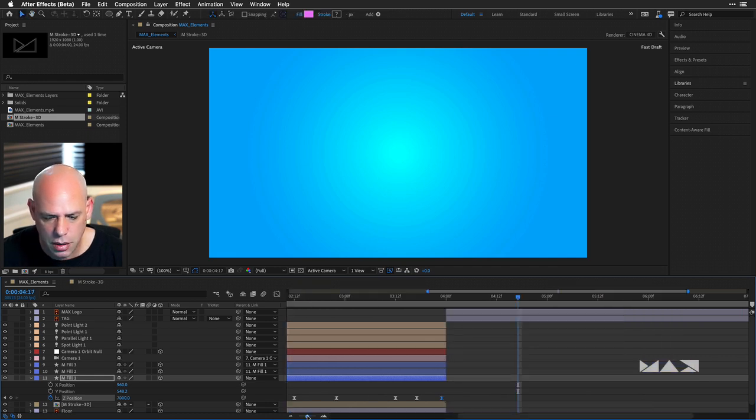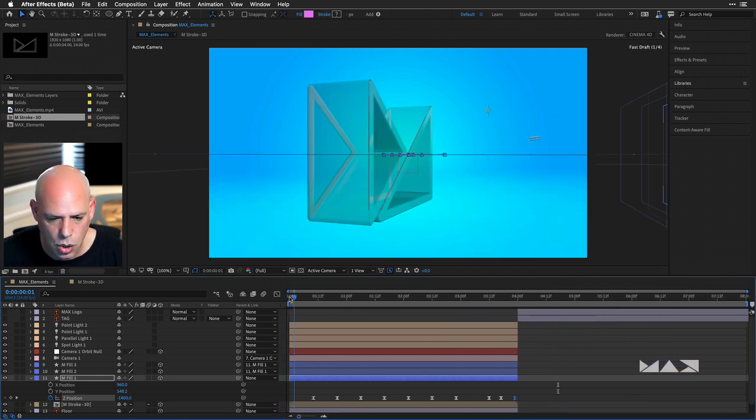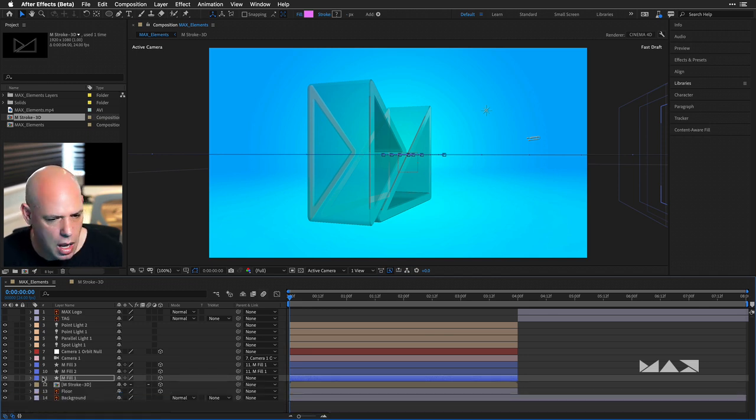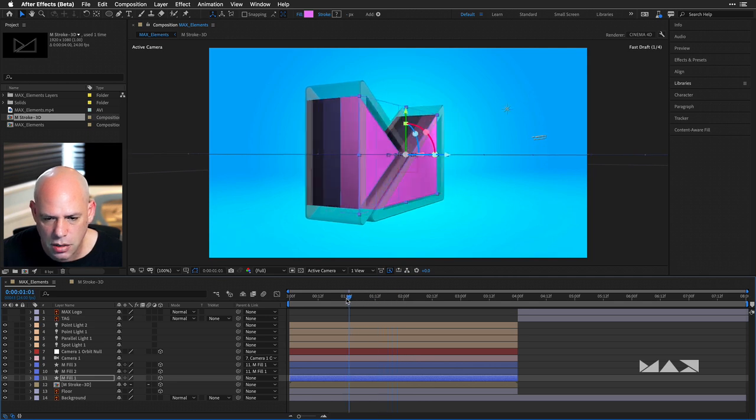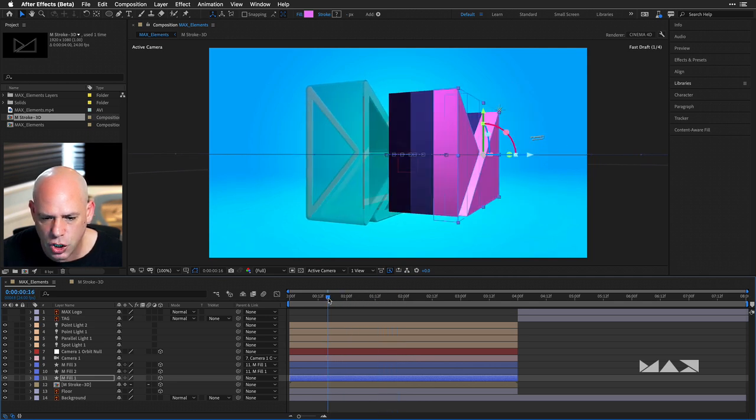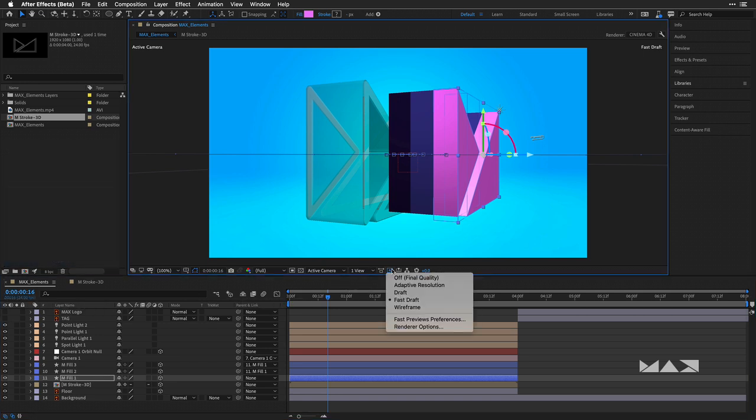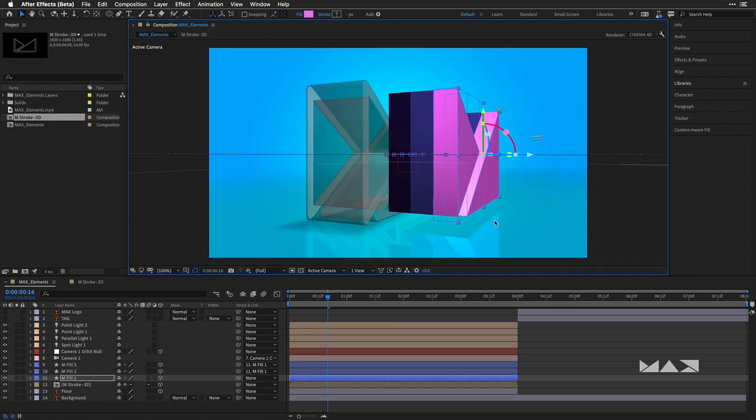All right, now let's zoom out. Let's go to the beginning. I'm going to close everything, and I want to make sure that I can also see the shadows and the reflections from these three colorful blocks. So let's just park our cursor at 16 frames and then return to the adaptive resolution preview. We can see that indeed we have a reflection, but we are missing the shadows.